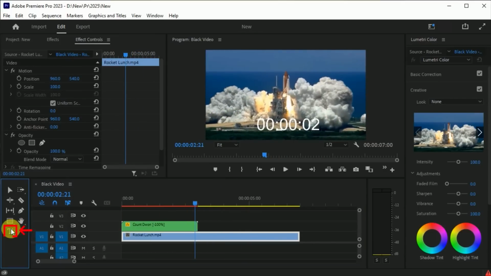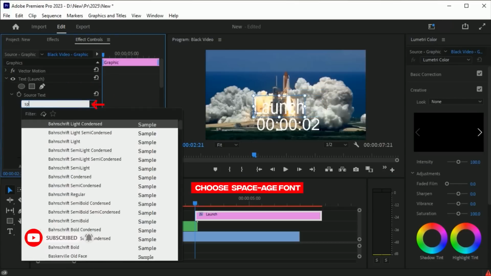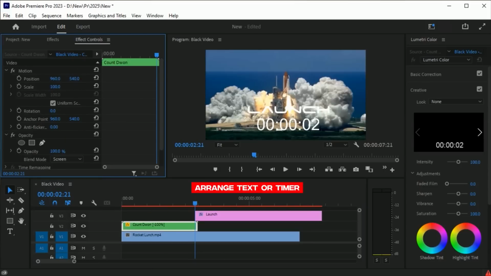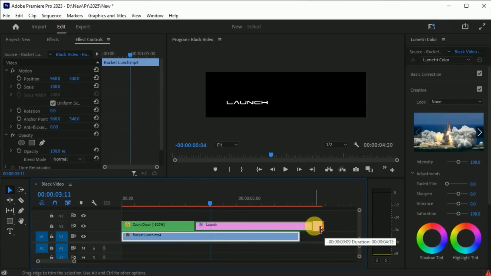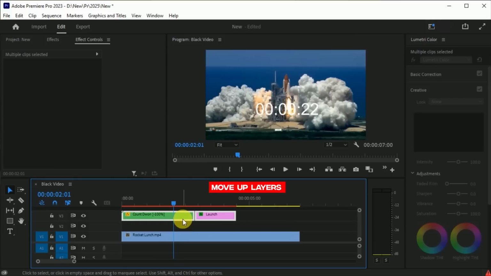Now add some text. Go to the text tool and simply type launch. Set the text, and choose this Space H font. Arrange the text and timer into the same position. Select both layers and move up.